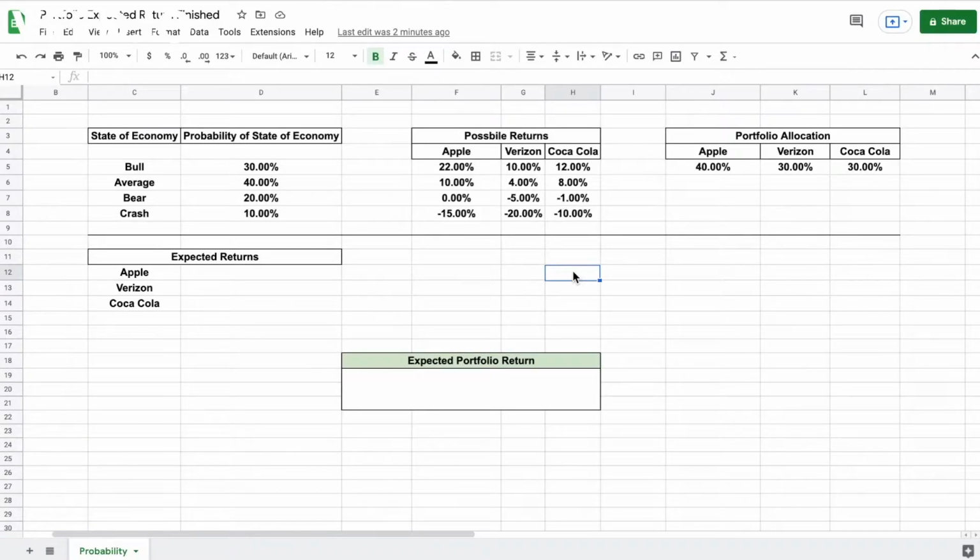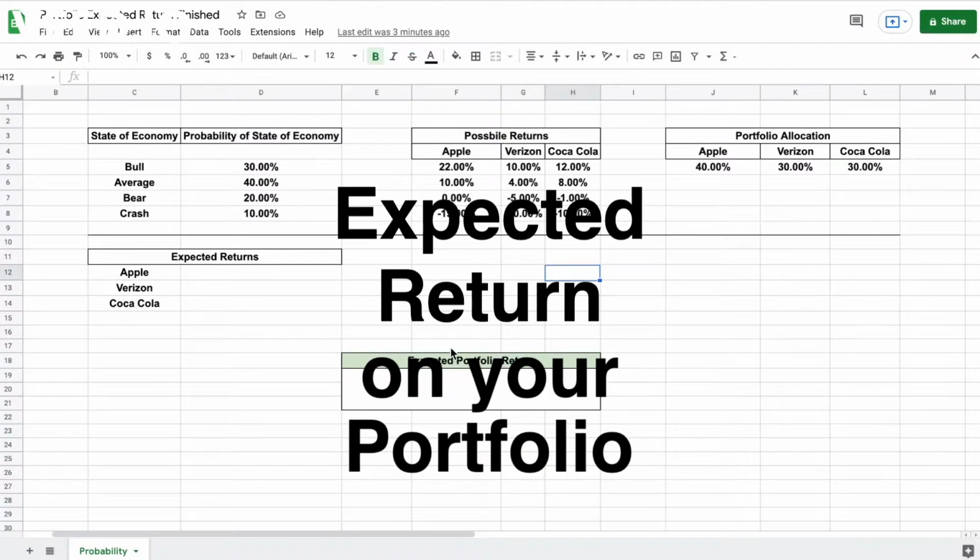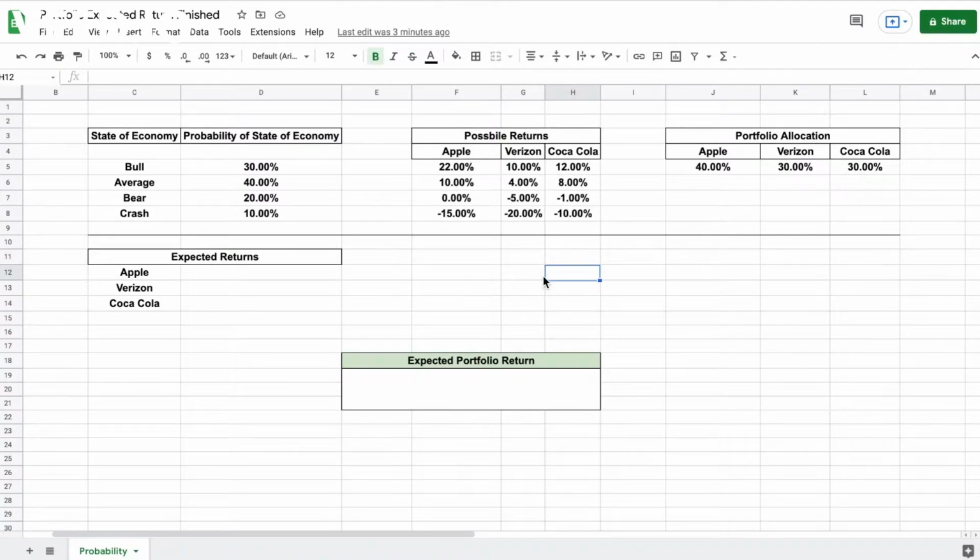Today I'm going to be showing you step by step how to calculate the expected return on your portfolio, and for this example I've made a very simple model for you to follow along. So in order to calculate the expected portfolio return, there are three things that we first need to know.